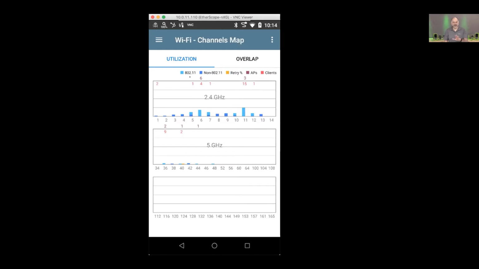So this is a great way to very quickly get a visual indication of what's going on with our wireless network as far as 802.11 utilization, non-802.11. This could be interferers. In fact, we're going to show a couple of videos here of where I went in, took a look at a couple of different interference sources and how we can detect and find those using the EtherScope nXG.